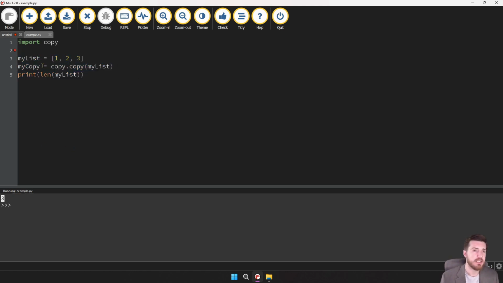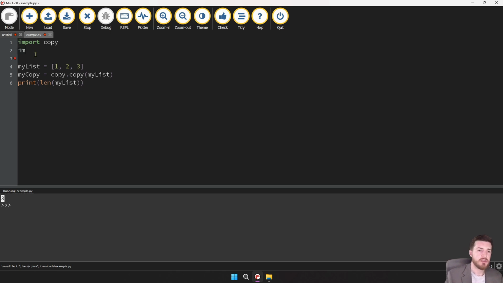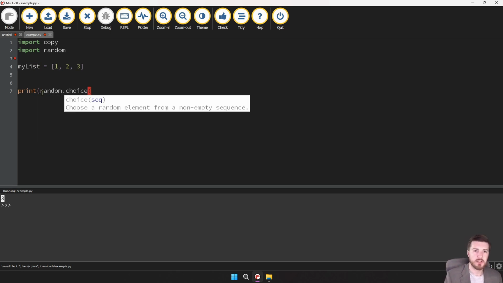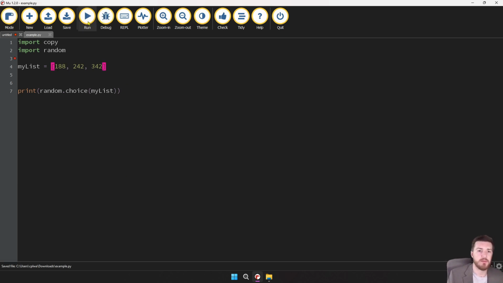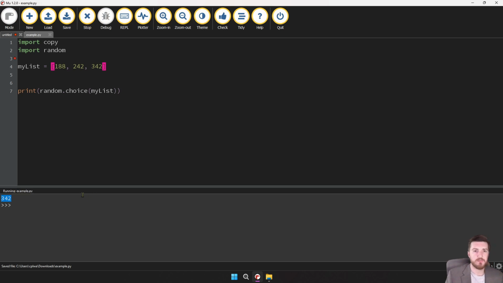Also, another one you want to look at is random. These are kind of useful. So if you have import random, and then what if you want to print a random, or use a random element in your list? So you can actually do random.choice, and you provide it your list, and it will choose one. It's super awesome. So let's say if this was like 100, 188, 242, 320, whatever, just random numbers. It actually picks that element out.